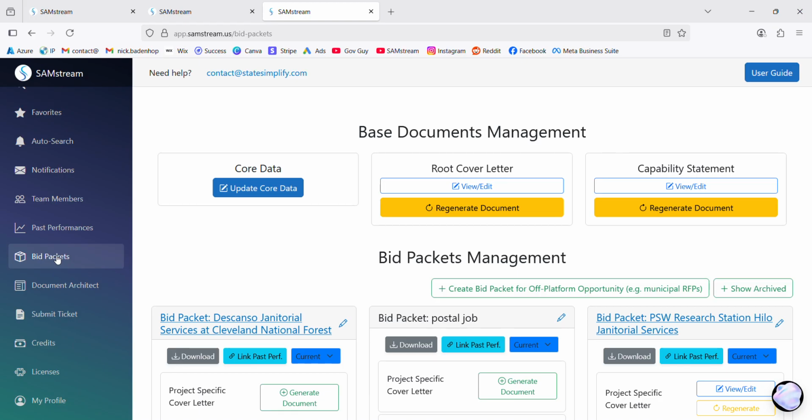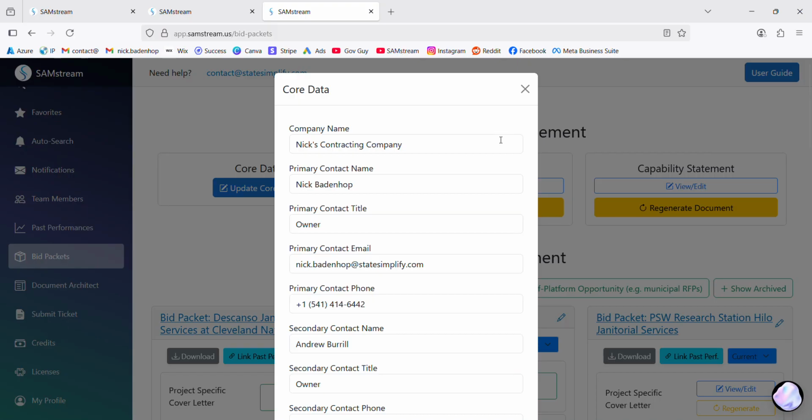So now we're going to go into bid packets. This is our bid packet management system, and this is where we're going to be running the whole show of bidding on these contracts. So the first thing, your very first time, you're going to need to do core data.